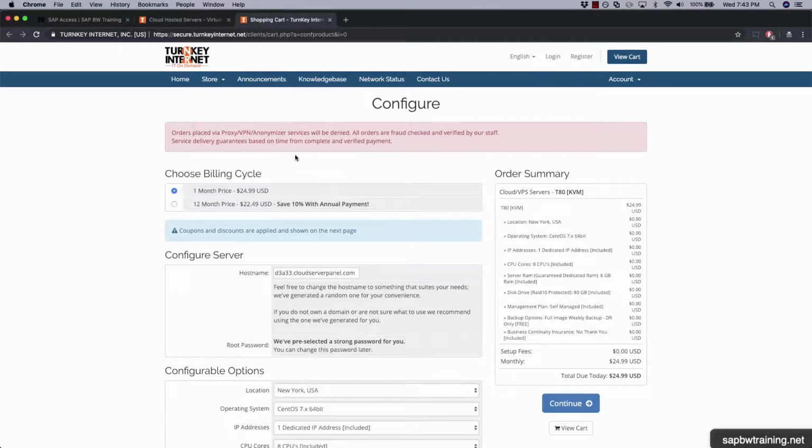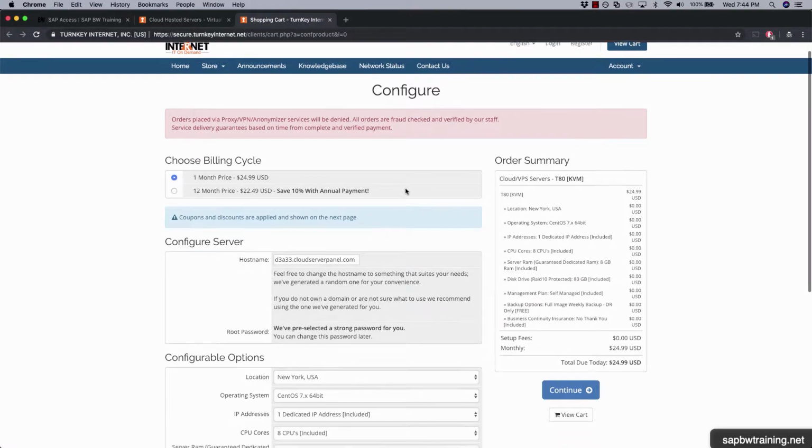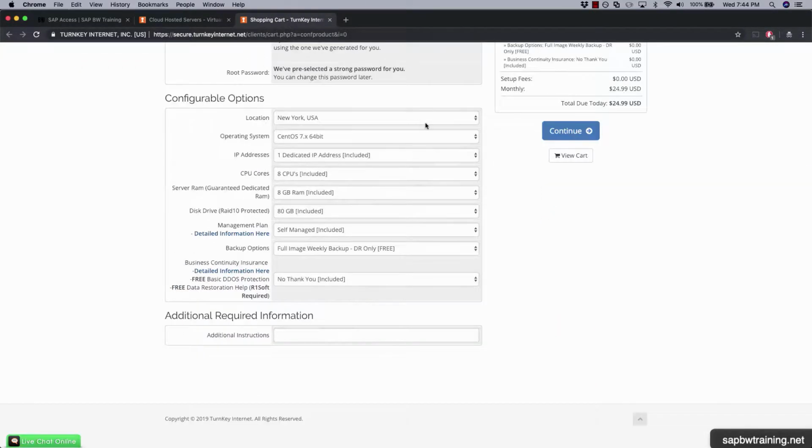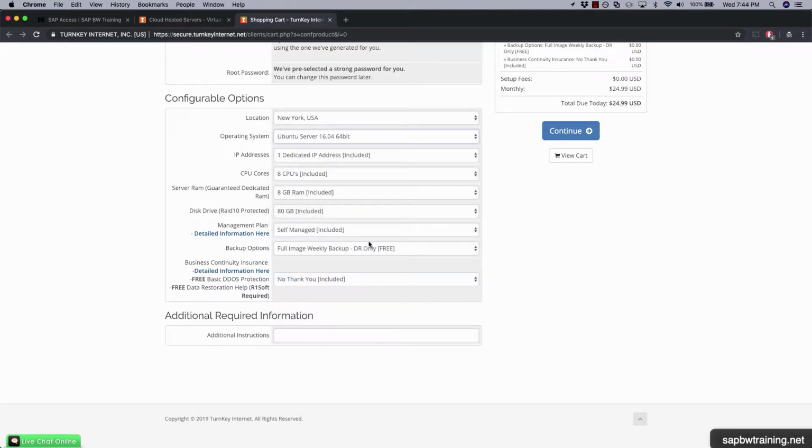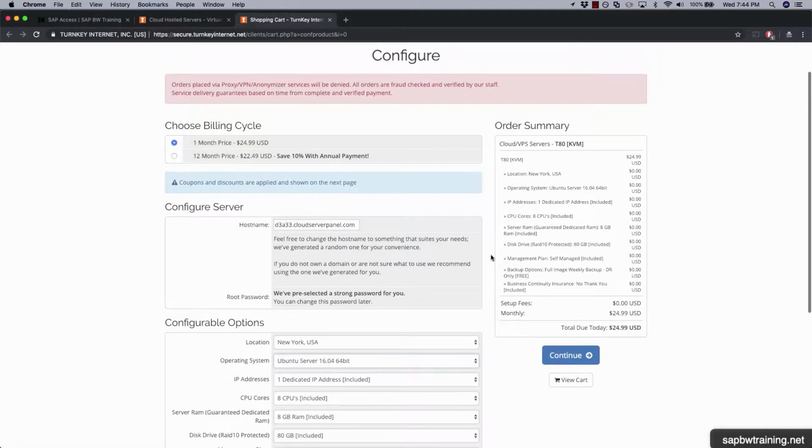And you have the option of signing up for 12 months at a lower rate or just pay month to month. I'll probably have this server running for at least 6 months, so I'll do month to month. Come on down to the configurable options and set which location is closest to you. Mine is New York. Now we have to make sure that we use the Ubuntu server 16.04 64-bit server. Everything else looks good, so we'll click Continue.